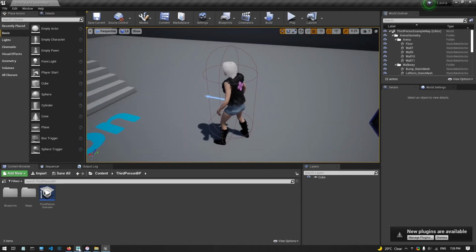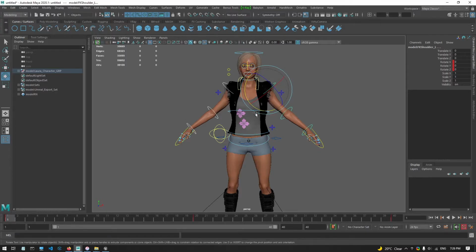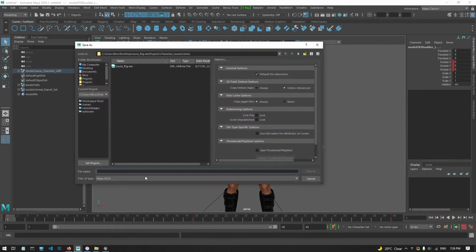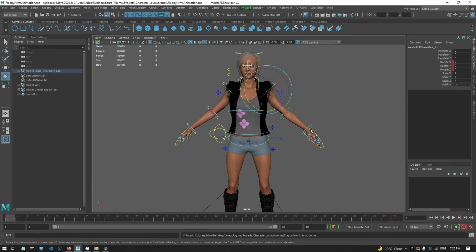What we want to do now, go back to Maya. We want to export this now. So you can save your animations. This file, if you think you've got a good animation, you want to keep this for later reference, you can, let's say, flappy arms animation. Let's save this. So I like to save my animations. If anything goes wrong during the import or export process, then at least I know we've got somewhere to start again.